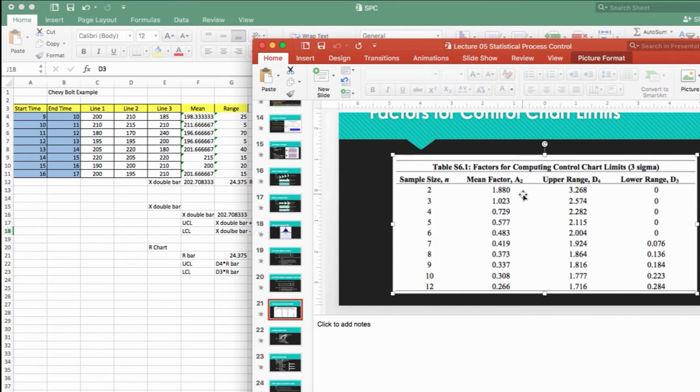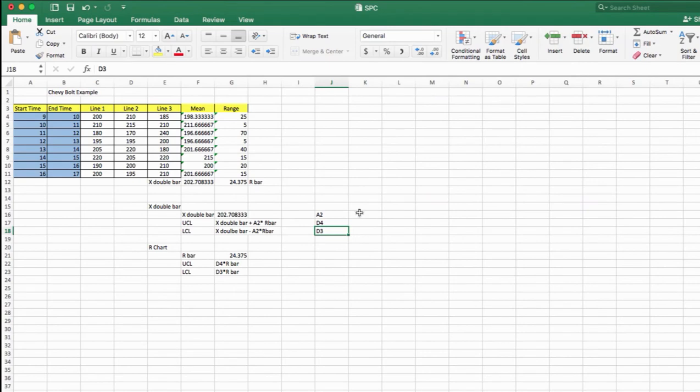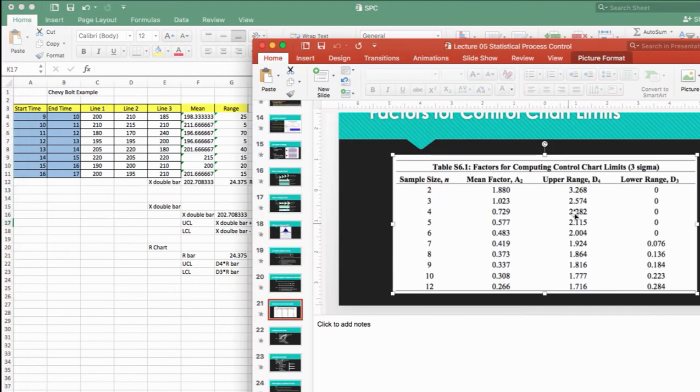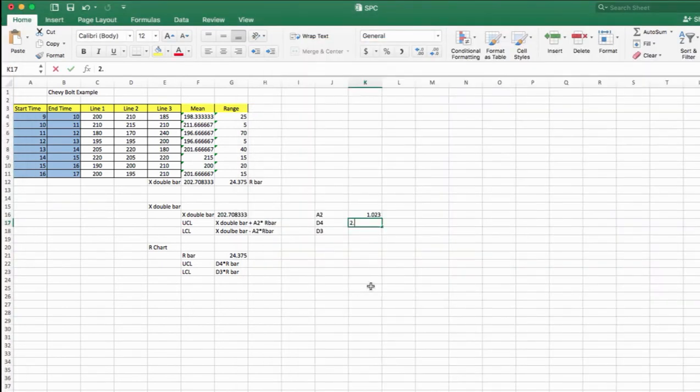So the A2 value that corresponds to sample size 3 is 1.023. So you can type here 1.023. And in the same way, the D4 value is 2.574, and D3 was 0. So you now found all the values for A2, D4, and D3.